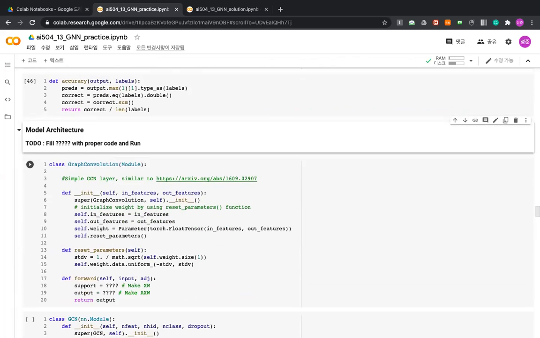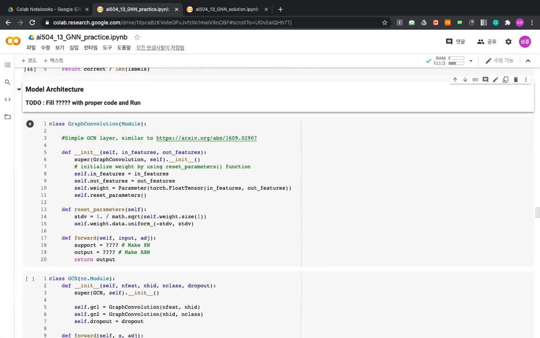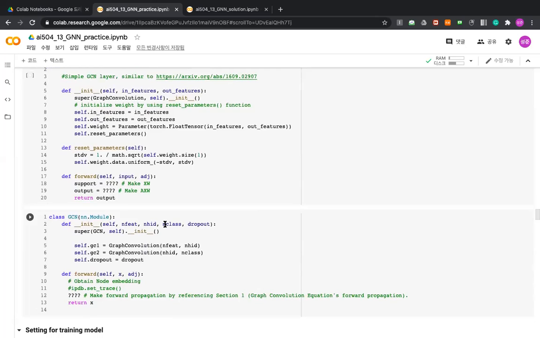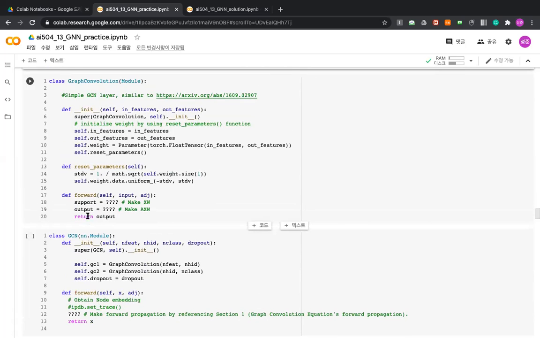And next, it is our graph convolution and GCN model architecture. In this section, you will write your code. You just fill in the two functions. I will give you 10 minutes. Let's do it.